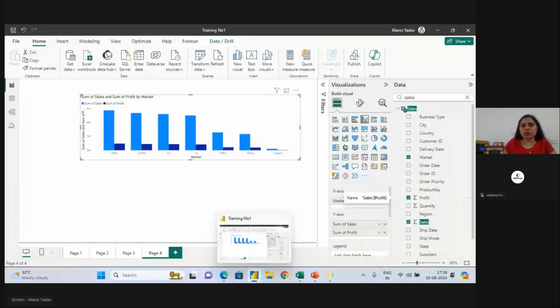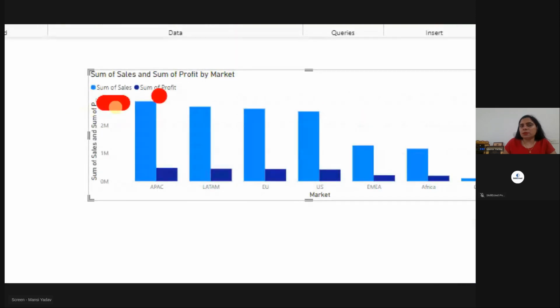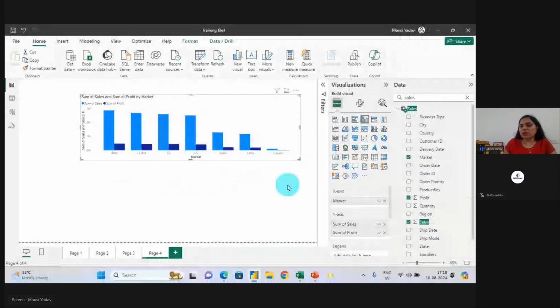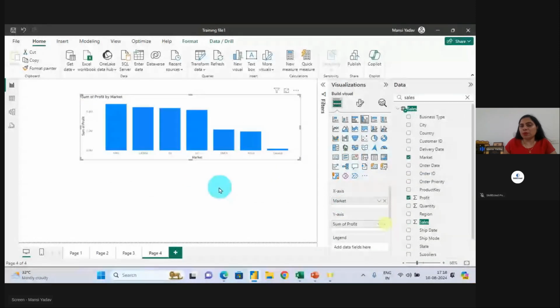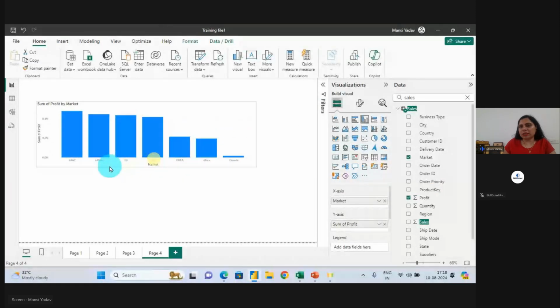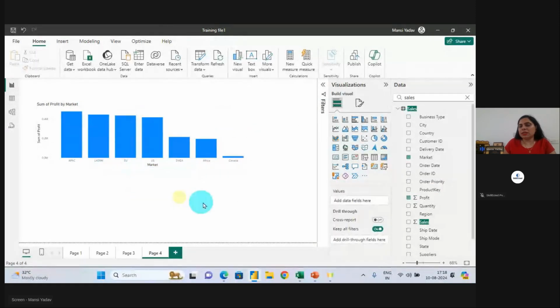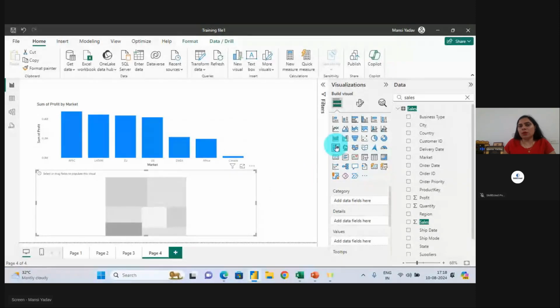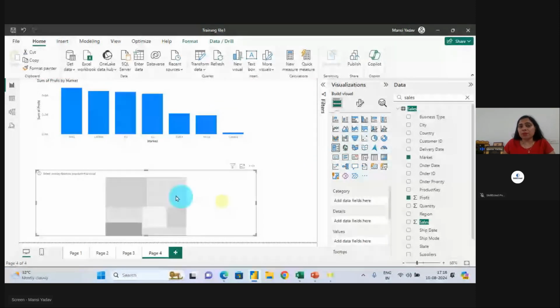Now we are comparing both. You don't want profit, then remove profit, or you want to keep profit. Now we are keeping profit. Profit by market. Okay, profit by market. Similarly, there are so many visuals given. We can create more visuals. For example, this is a tree map.